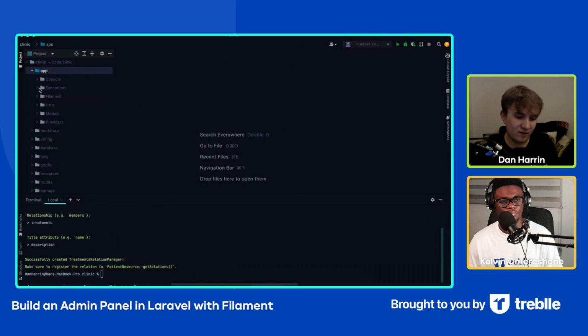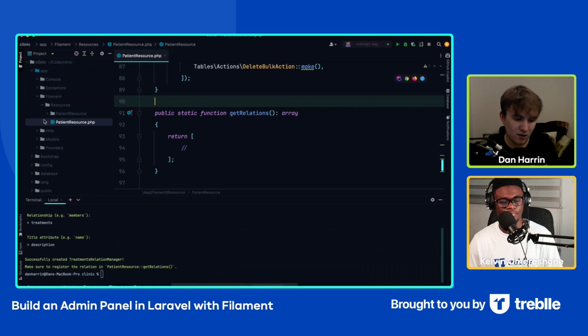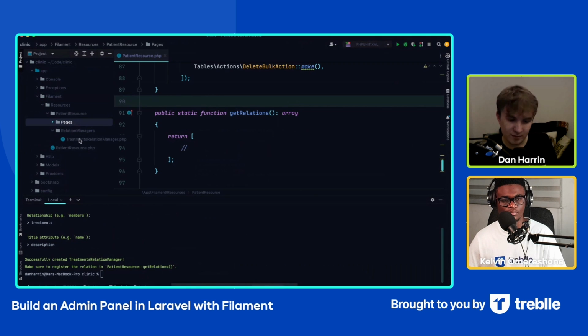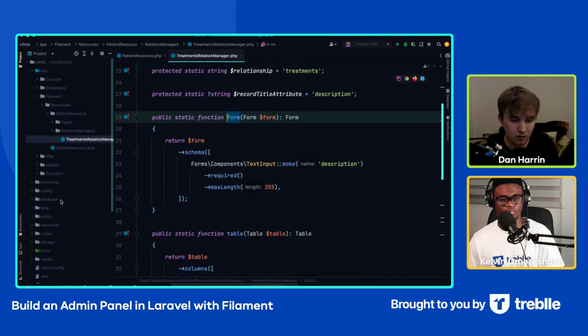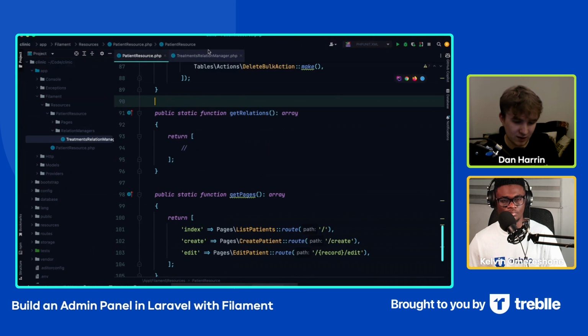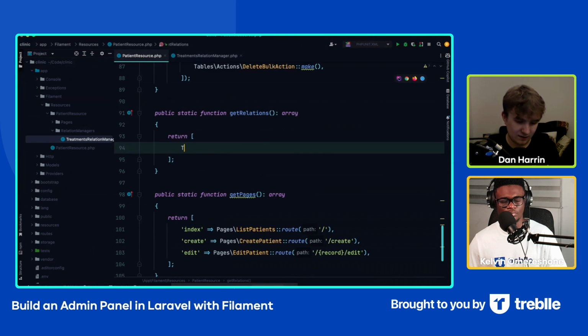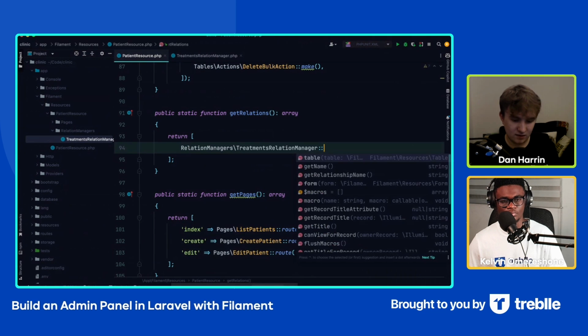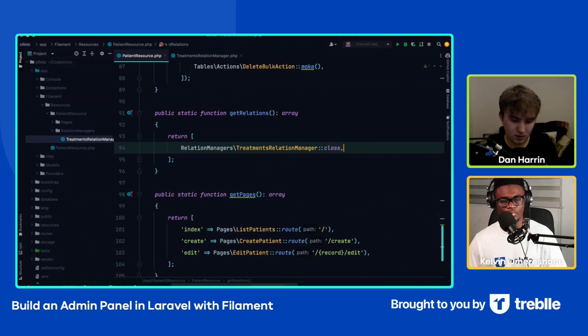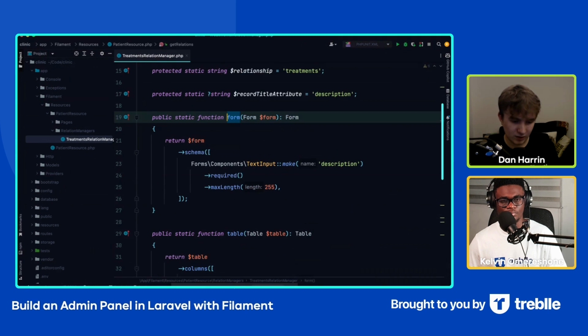So if we look in our app filament directory resources, we see our patient resource. Let's open that. We also see our patient resource directory, and this contains our pages and also our new relation manager. Let's register the relation manager for this patient by adding it into this get relations array, our resource. This is now being registered.